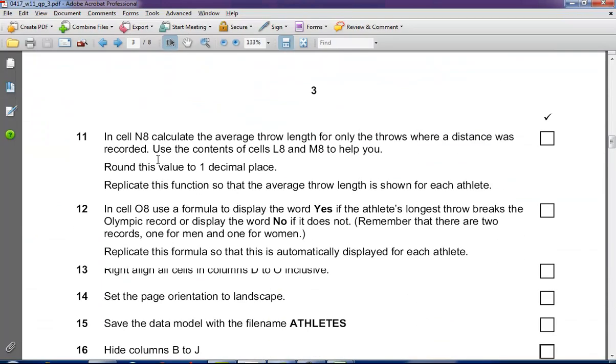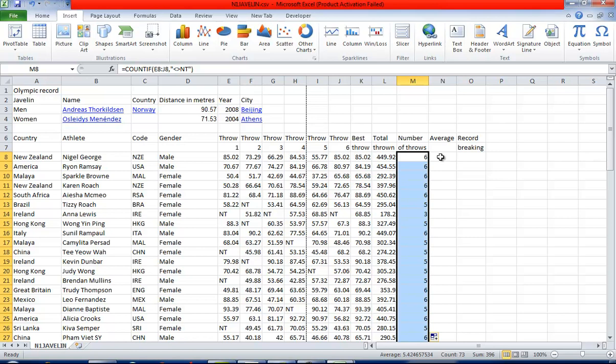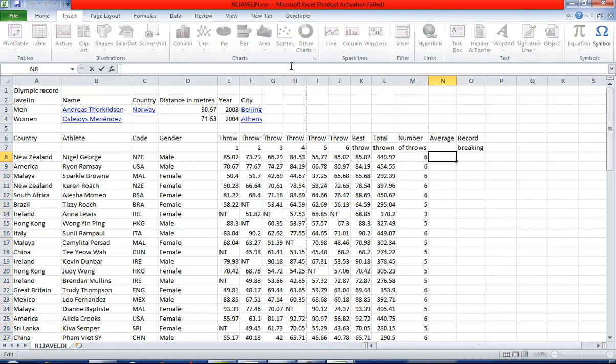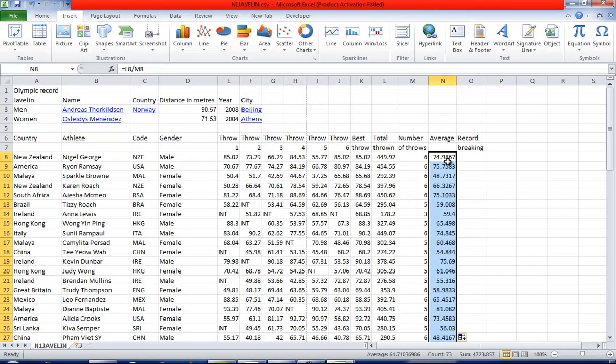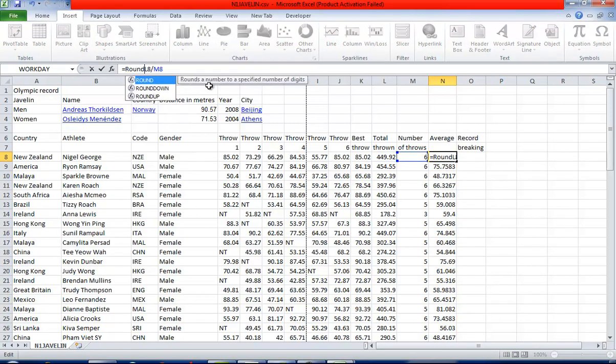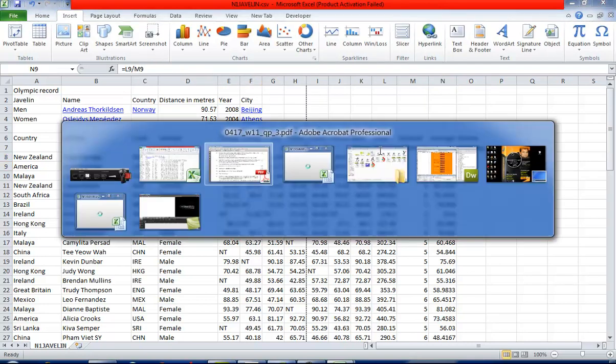Next, in N8, calculate the average throw length for only the throws where the distance was recorded. Use the content of cell L8 and M2. Average throw length, L8 and M2. Round the value to one decimal place. Make it round. So use the ROUND function for that, to 1 decimal place. How, like this?